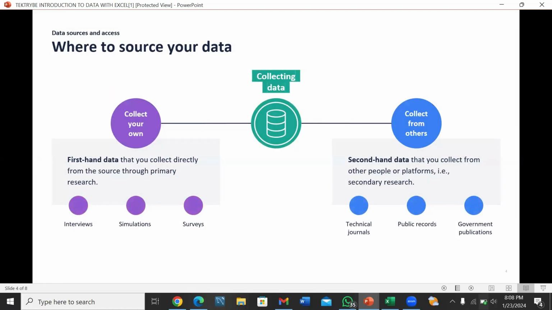Where to source your data? This is what we're talking about. First-hand data is data that you collect directly from the source through primary research. So how do you collect first-hand data? You can interview somebody. I'm sure we have all seen Google Forms. Let's say you interview somebody one-on-one and then you record, or you ask them to fill a form. It's still an interview. Then there are also simulations, and surveys that you can carry out to get your first-hand data.